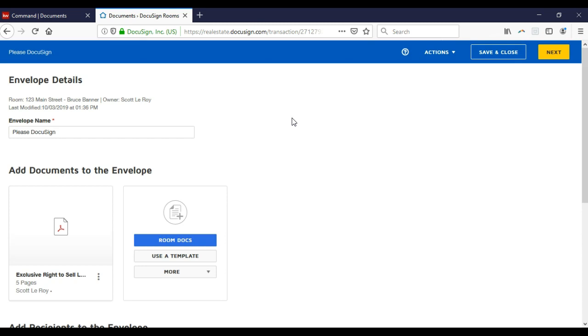All right, and then it's automatically going to come over and it's going to give us our envelope details on here. All right, so for the envelope details, this is that envelope I was telling you about as to how you can actually email out your documents for the contacts to sign. All right, so in this case on here, we can see here's the room number, here's the owner, here's when it was last modified, so literally right now. All right, here's the envelope name, so if you want to change the envelope on here, you can. So maybe I'm going to put 123 Main Street. Bruce Banner, and this is exclusive rights sale.